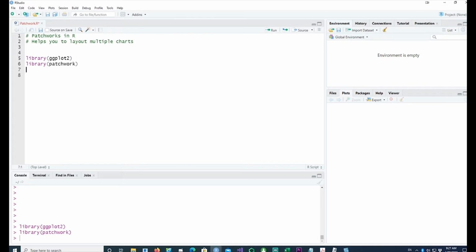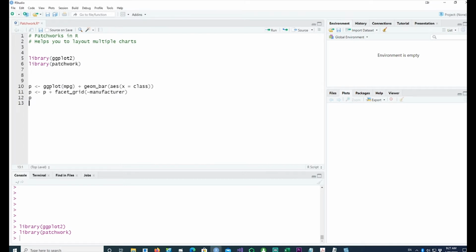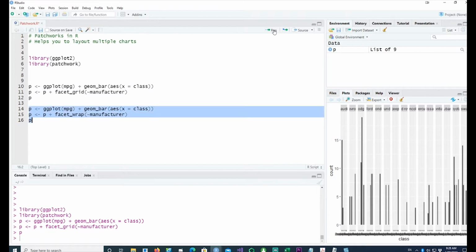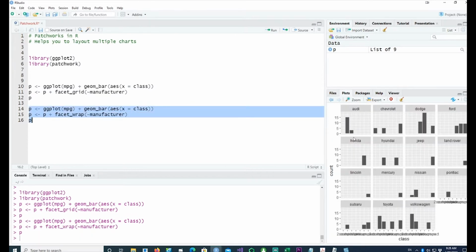You can ask that multiple charts be placed anywhere in R or ggplot by simply using the facet grid or using the facet wrap. Simply put the facet wrap with the variable which you want to see in different charts. You can run the chart and you get multiple charts. But mind you, this chart is coming from the same data set.